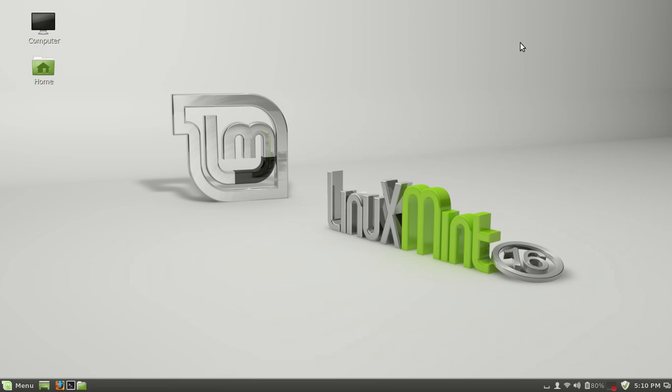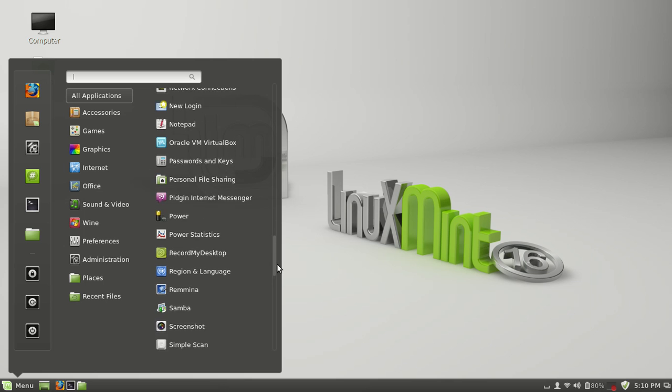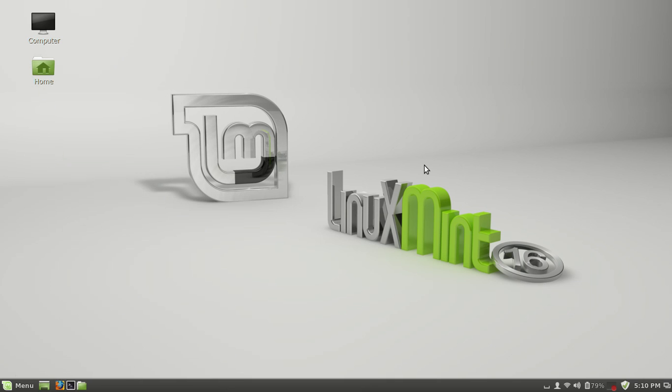Now, if you're a more advanced Linux user, the one that you probably know and love is Synaptic, and it is also included. Synaptic Package Manager is also included. So if you're more familiar with Synaptic and you know how to use it, then the more advanced software package management tool is there. And of course, it's Linux Mint, so you can still use apt-get in the terminal if that's what floats your boat.